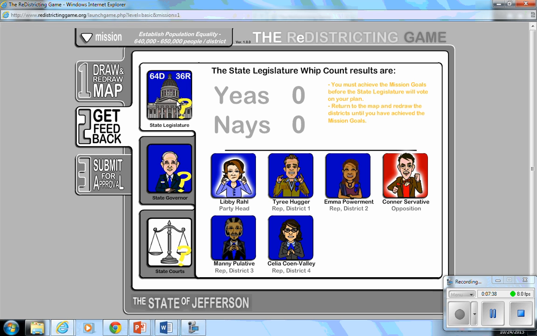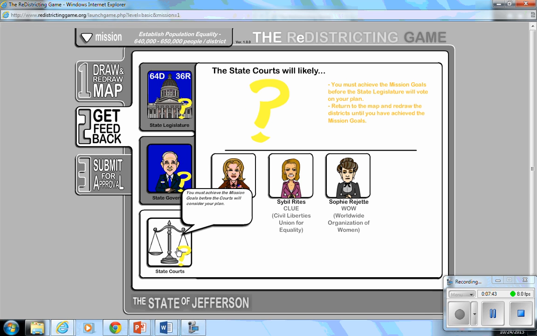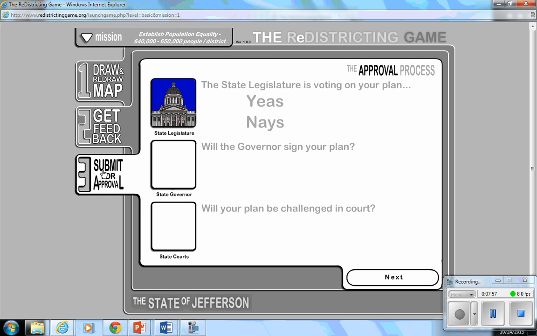The state legislature will vote. The state governor will then vote. And then the state courts are really the ones that are going to decide whether or not they are constitutionally allowable, and they will continue on from there. Now, if all 3 of those are going to approve your redistricting, then you will hit submit for approval.